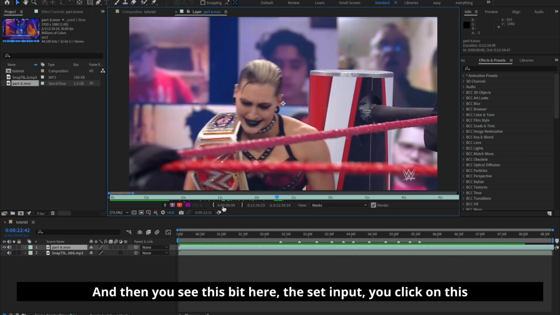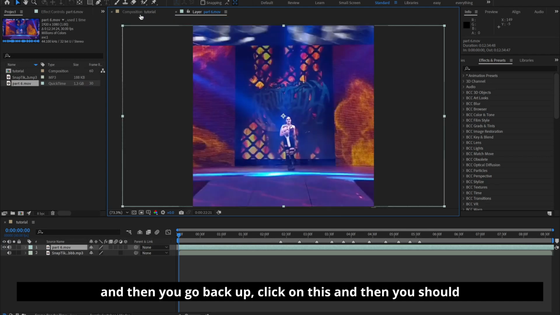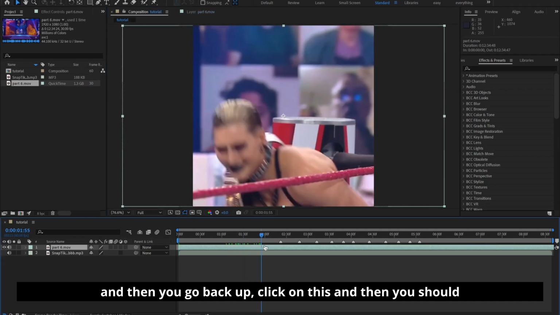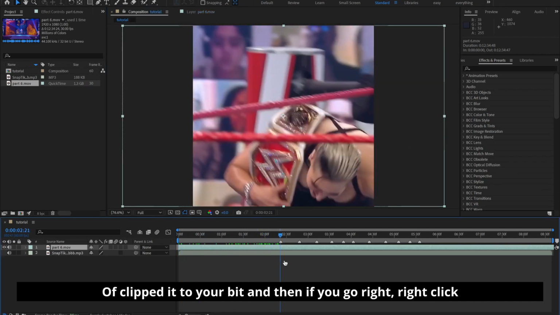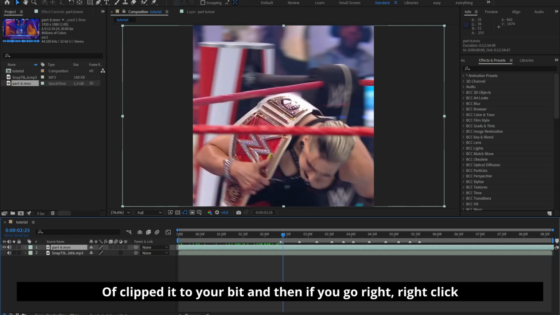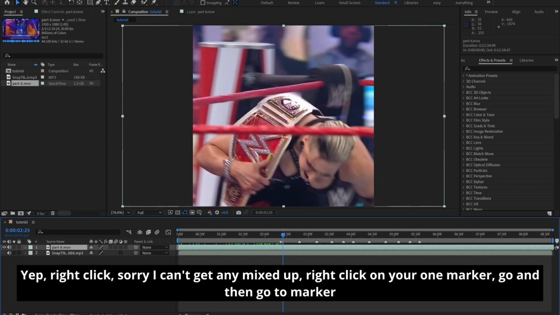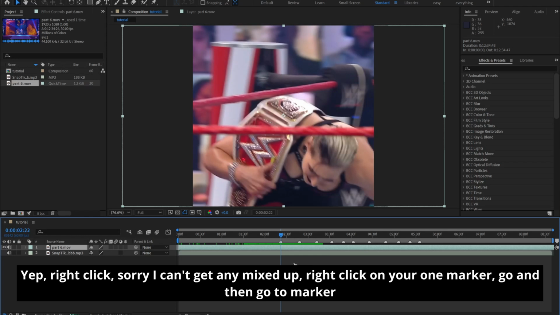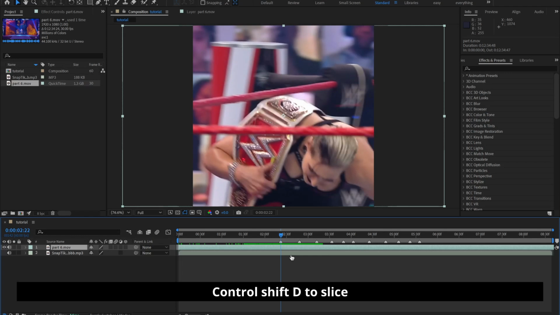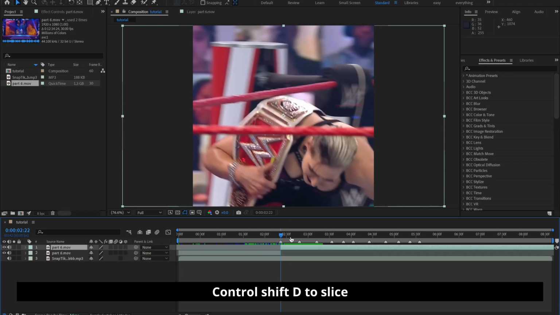And then you see this bit here, the set in point. You click on this, and then you go back up, click on this, and then you should have clipped it to your bit. And then if you go right click, sorry, I keep getting it mixed up. Right click on your one marker, and then go to marker. Control Shift D to slice.